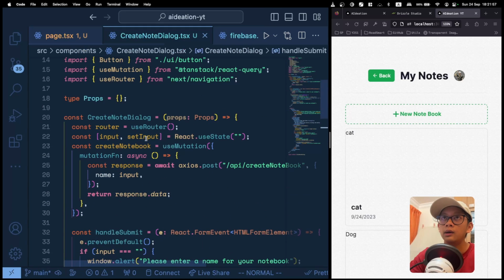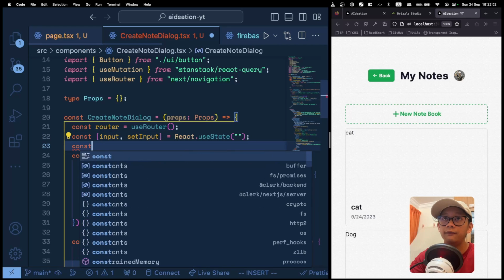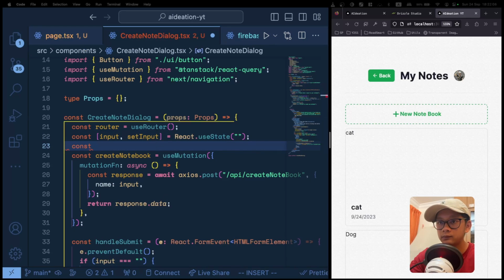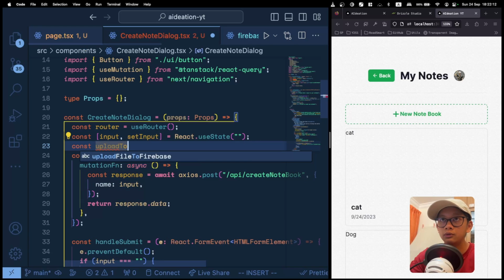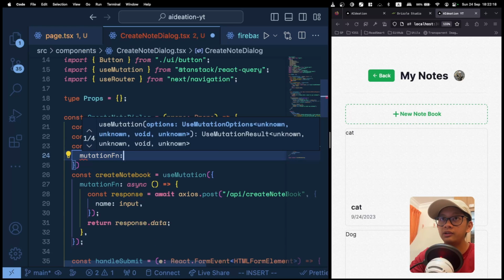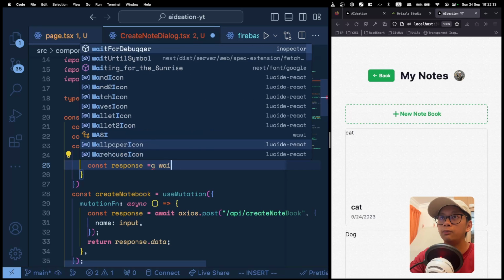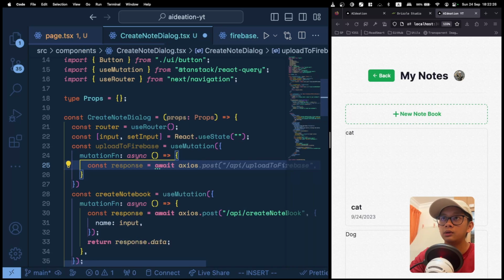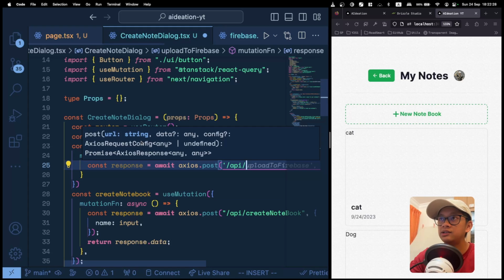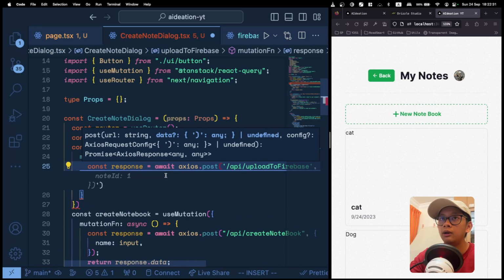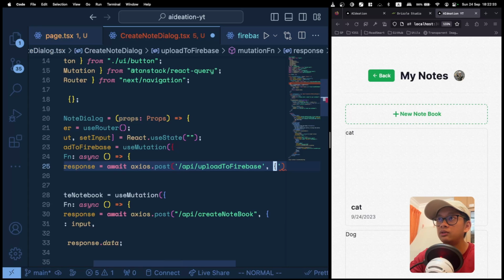So come back to your create node dialog, right? Remember we got this create notebook mutation. Let's create another mutation for the uploading to Firebase. So let us actually get the Firebase route. Let me just do const uploadToFirebase. This is gonna be useMutation. The mutation function this time will be async, right? const response equals await axios.post /api/uploadToFirebase, and passing in the node's ID. Wait, so let me just delete this.